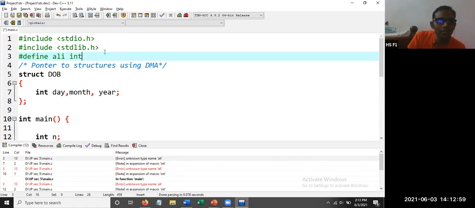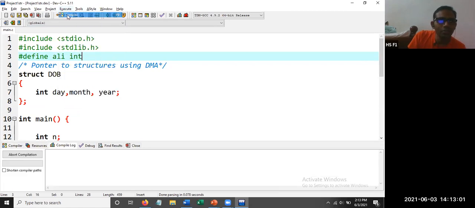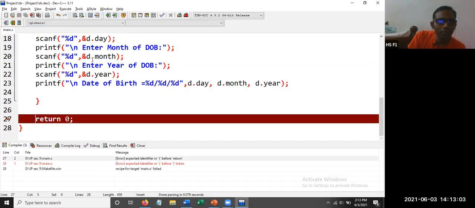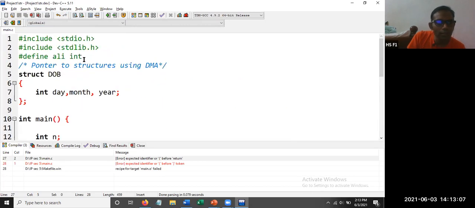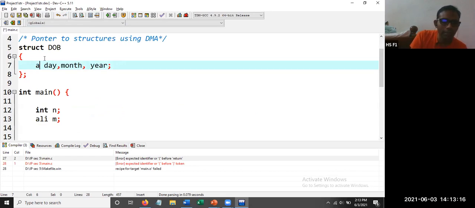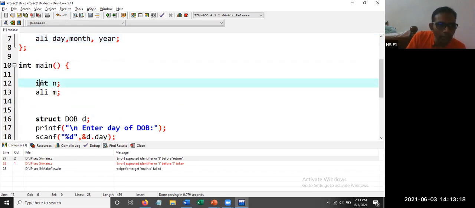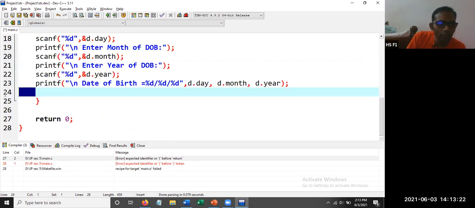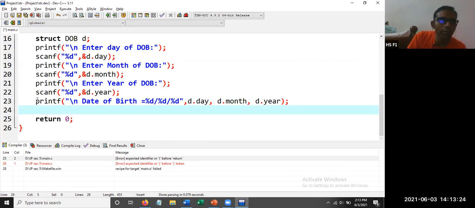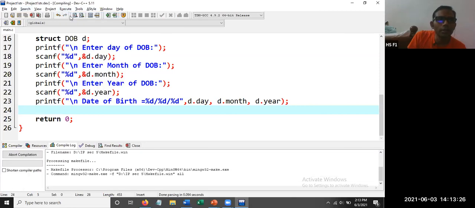So let us write Ali over here. Oh, that is correct. Execute, compile. Why are we getting error? Return 0. Okay, some brackets. Yeah. Wherever Ali is there, replace it with integer. So that is the right one. So here we can write Ali. Then here Ali m. What is the error? Where is the closing flower bracket? We got one more extra closing flower bracket. So compile. There is no error now.